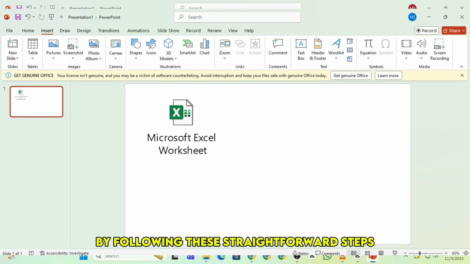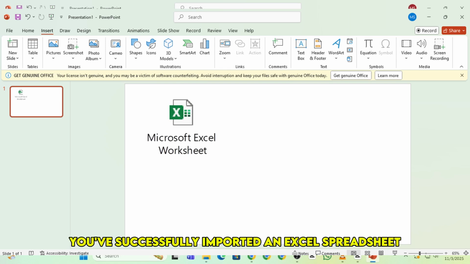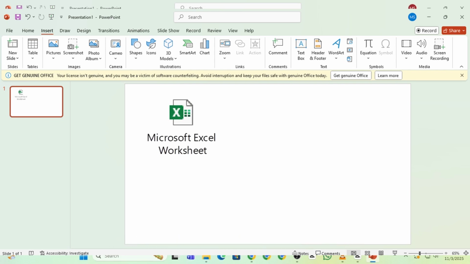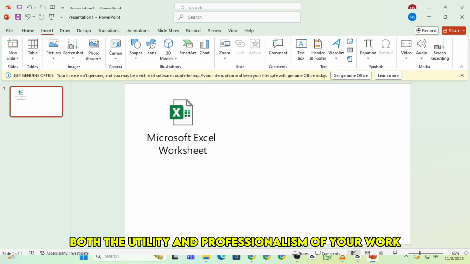By following these straightforward steps, you've successfully imported an Excel spreadsheet into your PowerPoint 2010 presentation. This method will help you smoothly integrate data presentations, enhancing both the utility and professionalism of your work.